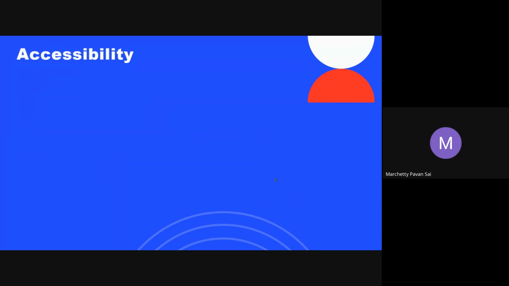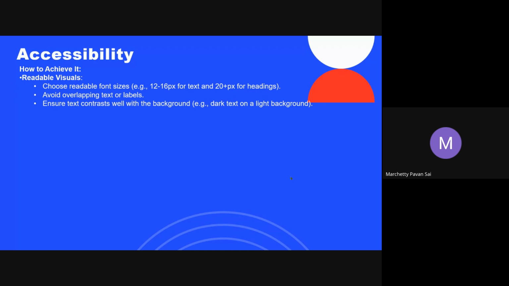Next, we have something called accessibility, and how to achieve it. As I mentioned earlier, a text size of 12 to 16 would be better. And if it is a large heading, then you can go above 18 or 20, right? For the headings, try to avoid overlapping of any text or any labels. Make sure that it is not overlapping. And always ensure that text contrasts well with the background. Suppose it is a white background, make sure that your text is black or some dark color, right? Dark text on the light background.